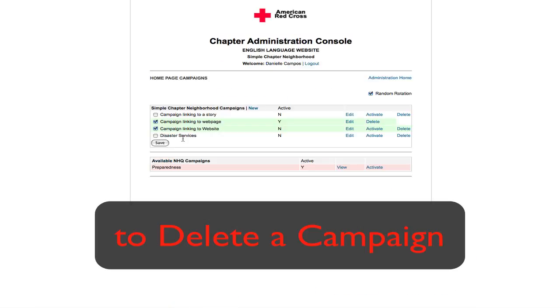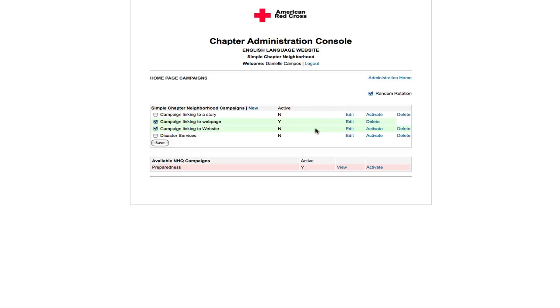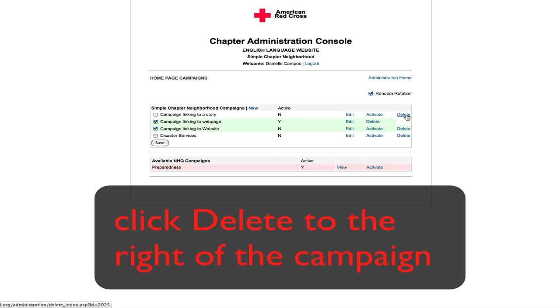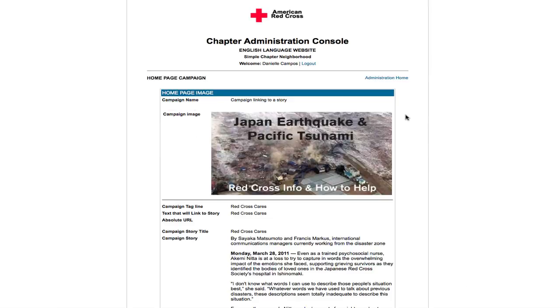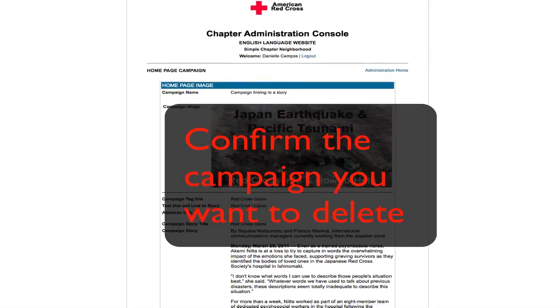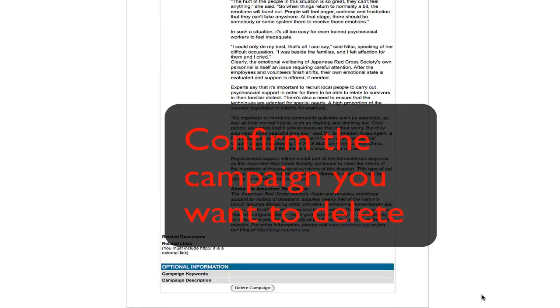In order to delete a campaign that you have created, you will go to the campaign list and on the far right, click the Delete link. The tool will show you the campaign that you are wanting to delete to confirm the deletion.